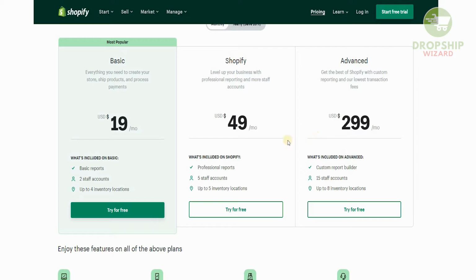Right now on Shopify, if you go for the basic account, it's going to cost you $19 per month. If you go for the Shopify account itself, where you level up your business with professional reporting and more staff accounts, it goes for $49, and the advanced is $299. But I'm going to show you how you can create a dropshipping business completely free without paying anything.